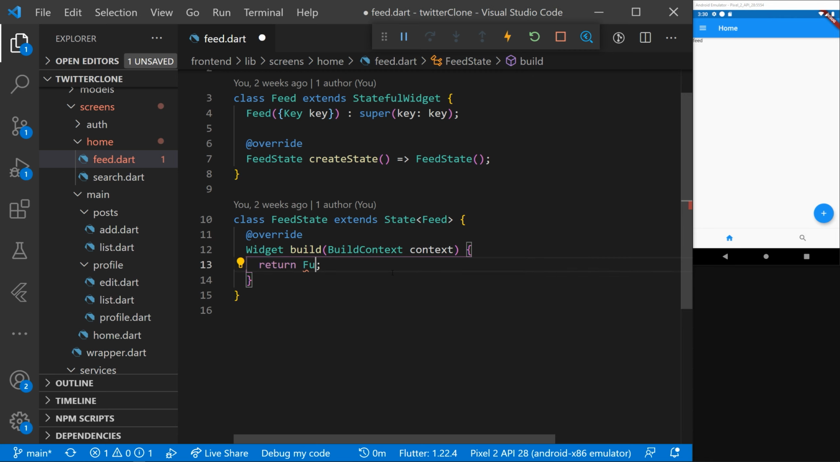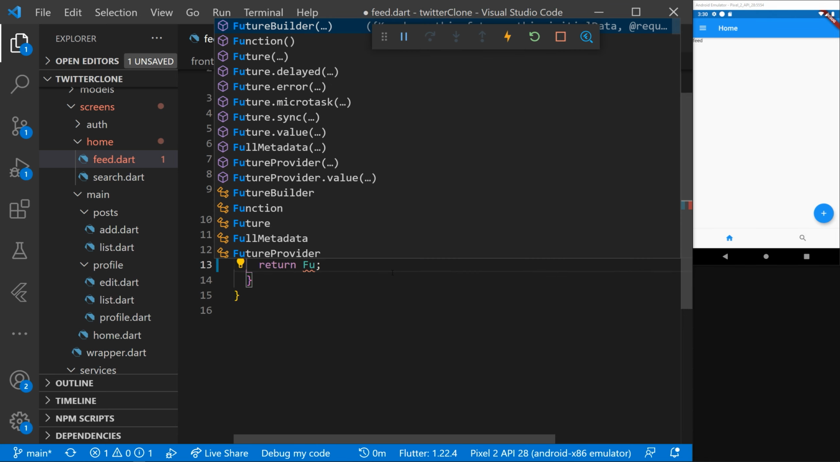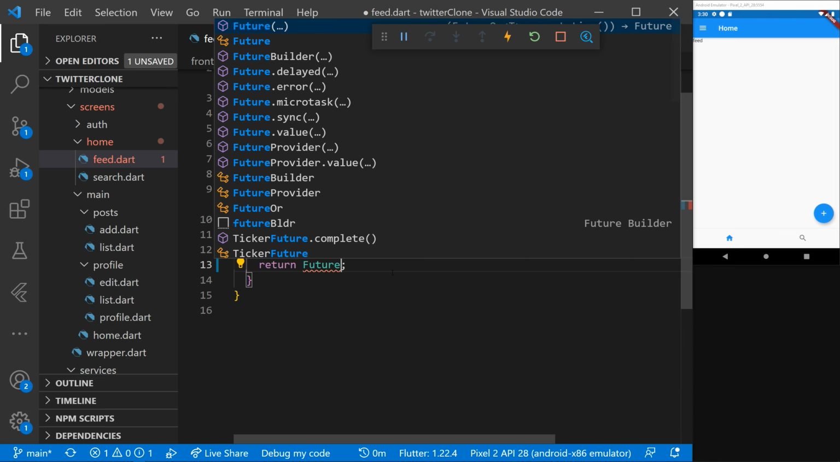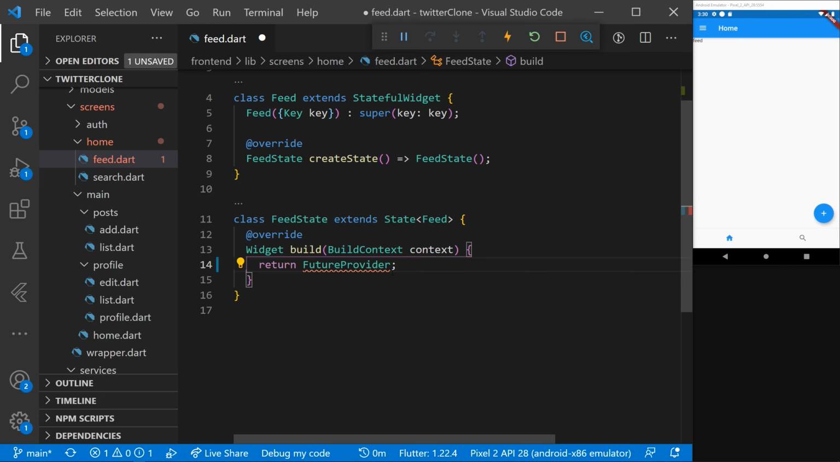So for this, we'll use a future, and so that you understand the main difference between a future and a stream: a stream basically can return to you multiple values at multiple times. A future can only return it once. It is similar to a promise in JavaScript.